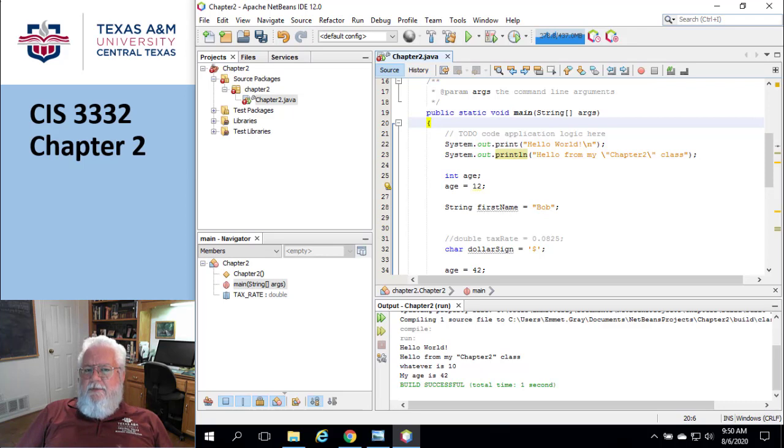Okay, so we need to kind of review about variables. All variables have 3 things. They have a name, they have a data type, and they have a specific scope. Okay, good.